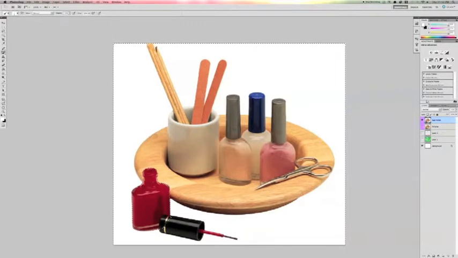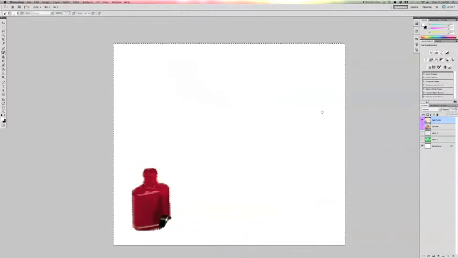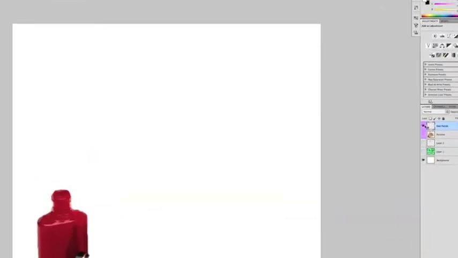So what that is telling me is that everything inside there is going to be deleted. Once I hit the delete key, you can see everything was deleted except the fingernail polish bottle, and that's because I chose the inverse, which is everything that isn't selected. Alright, and I just went back up to the select panel and chose deselect to get rid of my crawling ants.